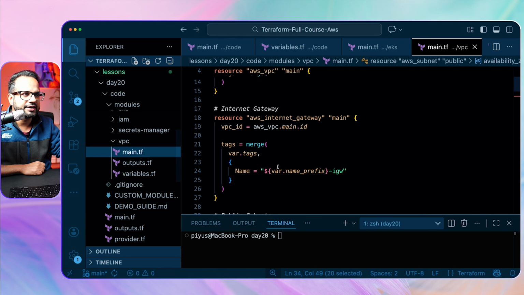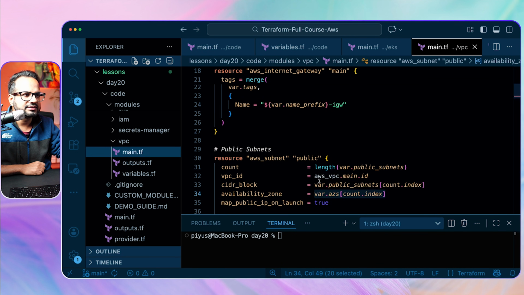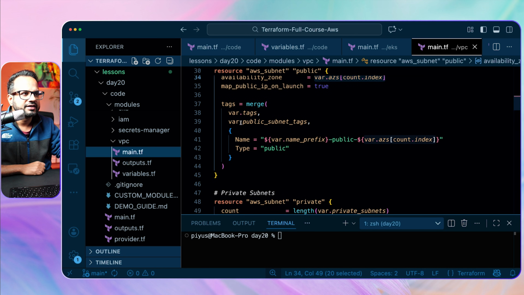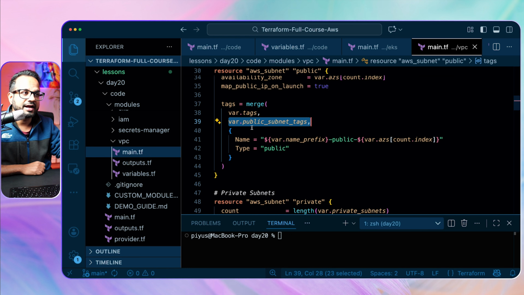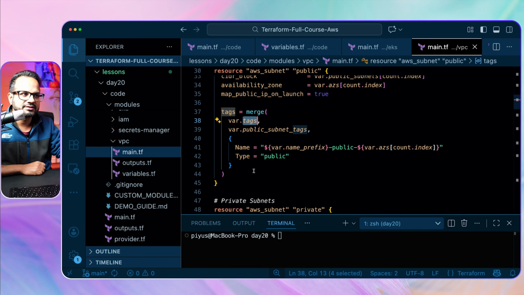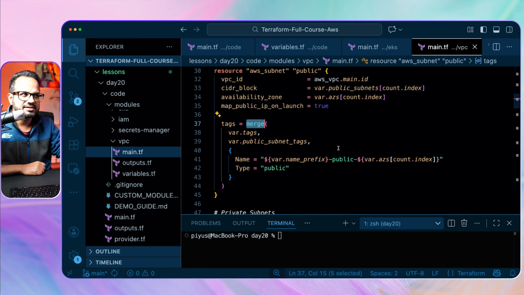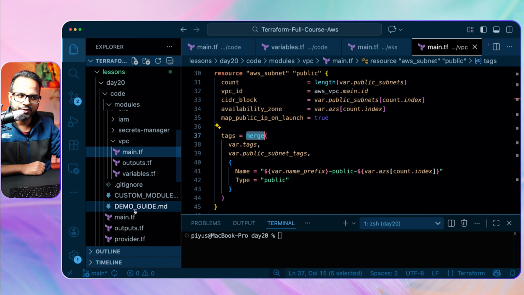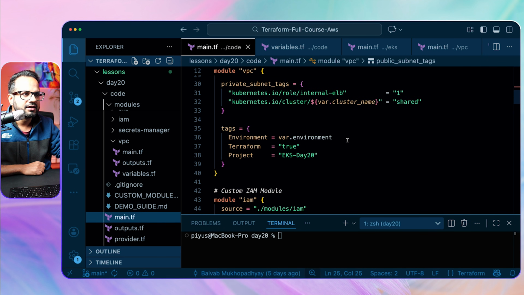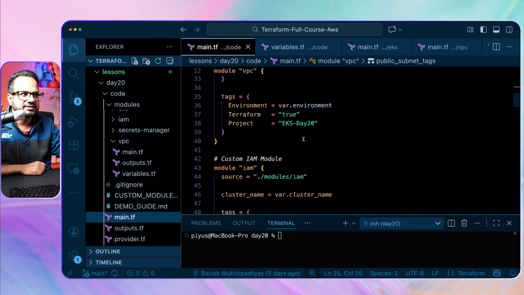Now how have we used it? Let's go inside main.tf and see. Over here, you see we are using var.public_subnet_tags, which is a variable, and we are merging it with other tags using the merge function. That's inside the VPC custom module. Now let's go back. These are the tags that we have merged.